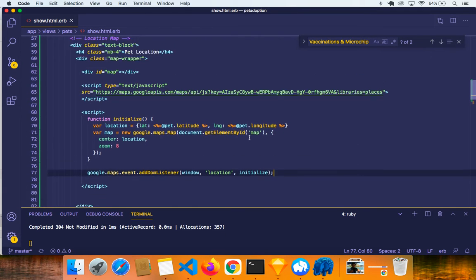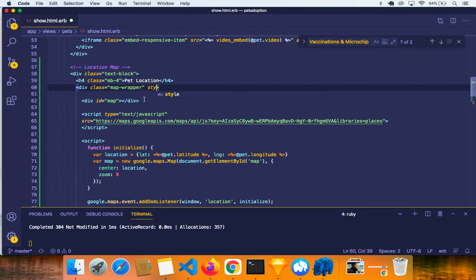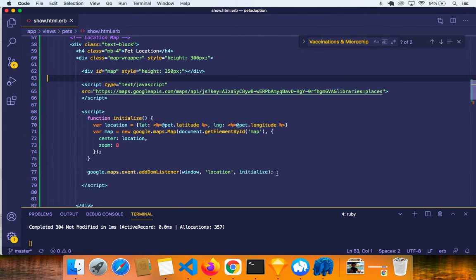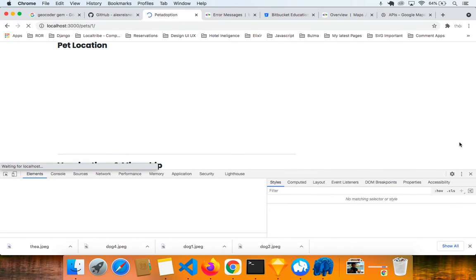Okay, so we come back on the wrapper and we type in style equal to height 300 pixels, and on the map we can do a style equals to height of 250 pixels. We can change that later. I just want to see where we are. Okay, so we're gonna save that. So this should work. Okay, refresh this.